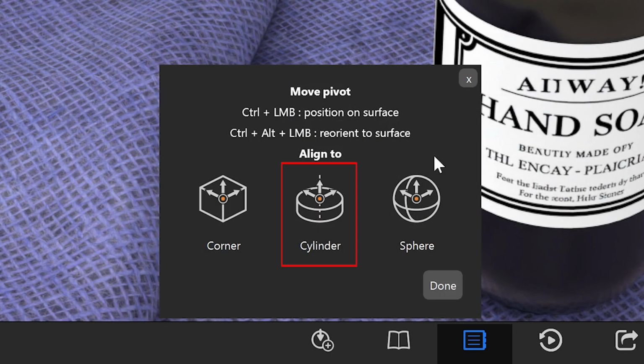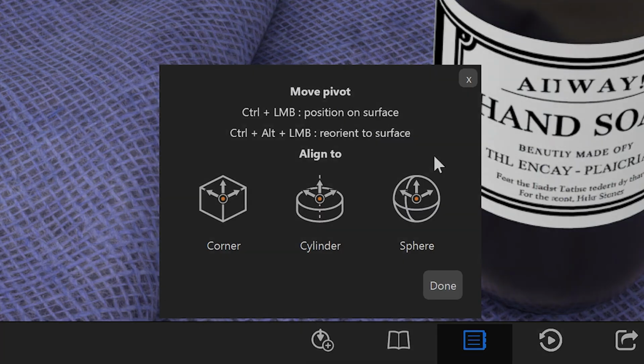In this example, we use cylinder mode, but we also have two other modes, including corner mode, where you can set a pivot point on a corner where planes intersect, and sphere mode, which allows you to place a pivot point in the center of a sphere. This is particularly helpful when you're creating pivot points for ball joints.